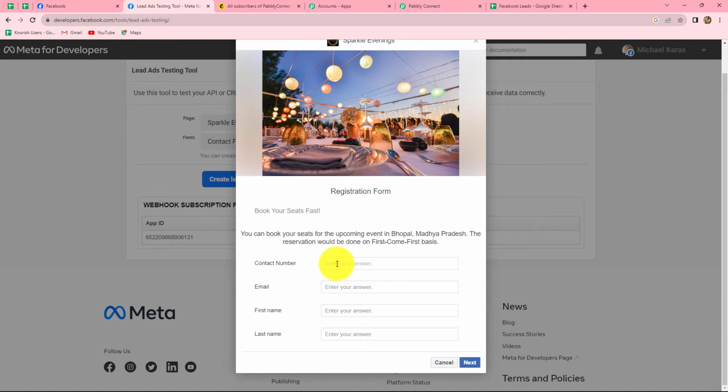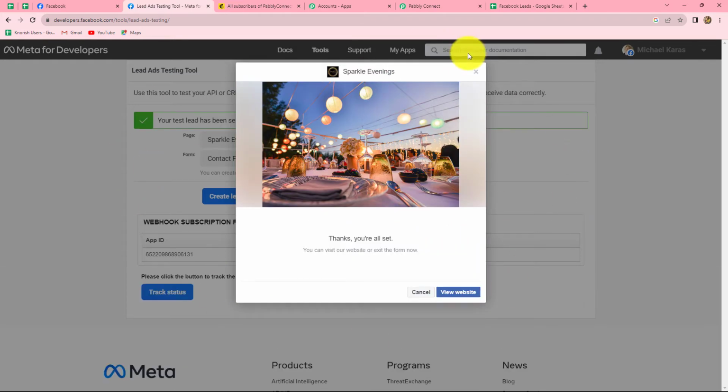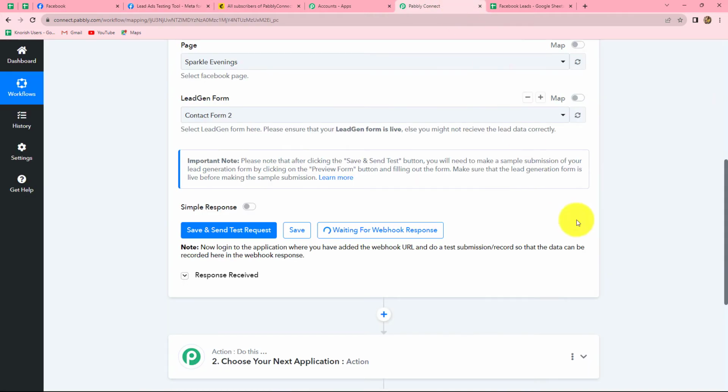So I am going to enter dummy details over here. First of all, it is asking us for the contact number. Here I am going to enter a random contact number, a random email, demouser876@pablitudes.com, first name, let's say demo, and the last name as user. Okay, done. We have filled all the details. Now let's click on next, and we will click on submit. So here our form is submitted. Now we will cross it and move towards Pabbly Connect.